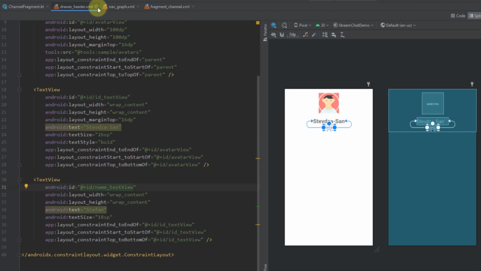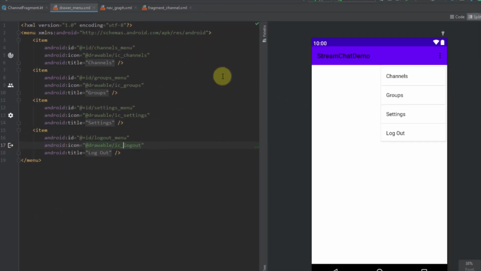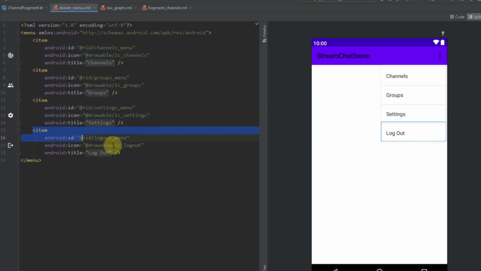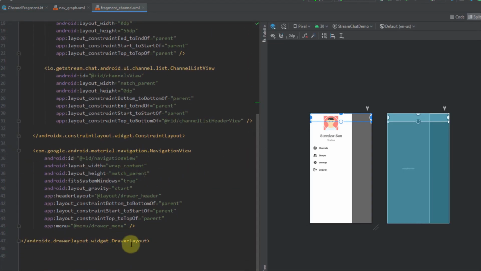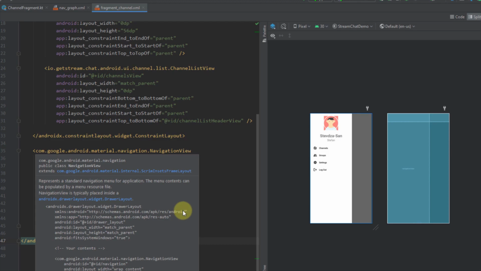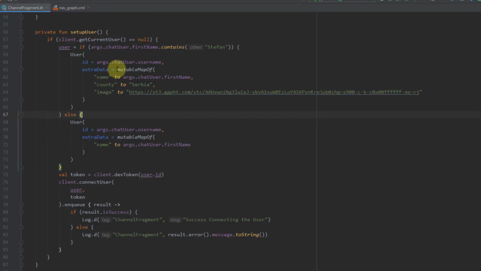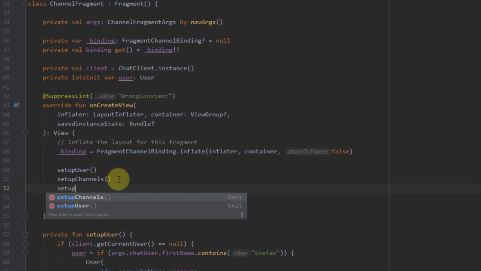So we already have that drawer header, and we also have created this drawer menu. As you can see, we have 4 different menus. Those first 3 are just an example, and this 4th one will actually be used. So let's close all of that for now. Inside our fragment channel we have already created this drawer layout as a root layout to our fragment channel layout, and we have also included this navigation view in which we have specified our header layout and our menu. So now let's close that, and here inside our channel I'm going to create a new function named setupDrawer.